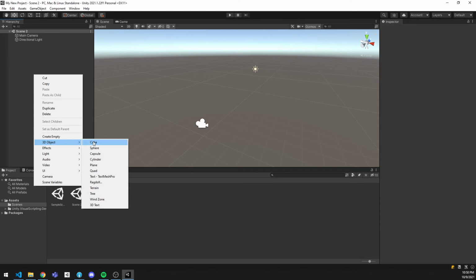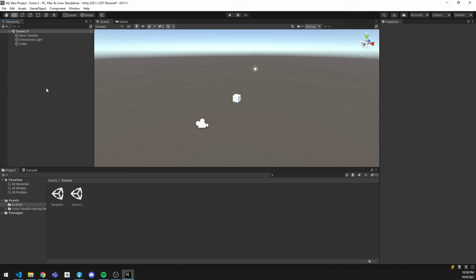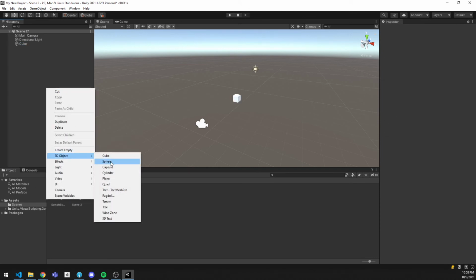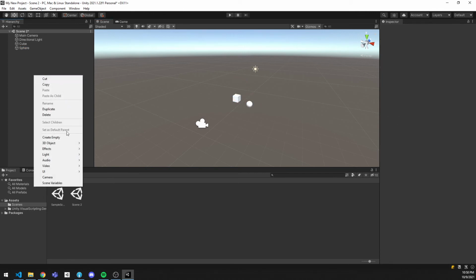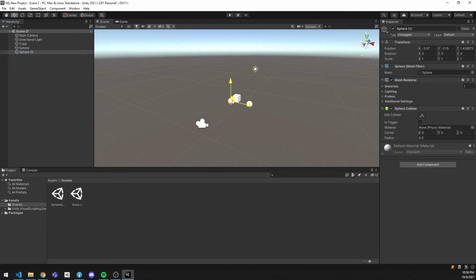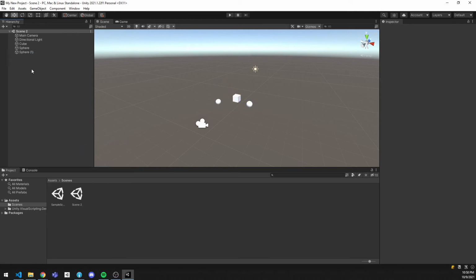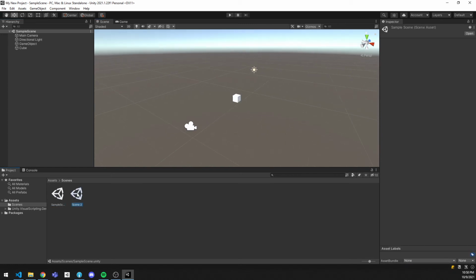So let's create a few more objects in here. I'll create a cube. I'll create a sphere, and I'll move this one off to the side slightly. And I'll create another sphere. I'll move this one off to the side down here. So now I have 2 scenes. I have my sample scene, which looks like this, with my 1 cube in it. And then I have scene 2, which looks like this.